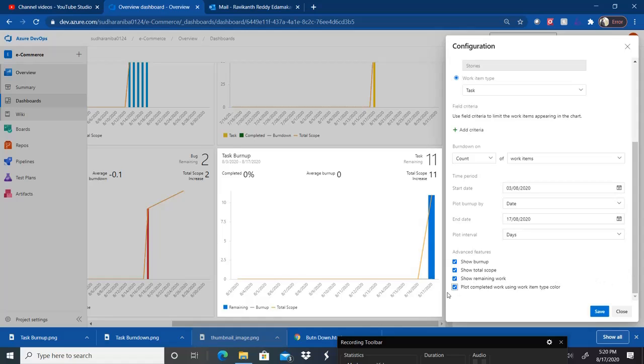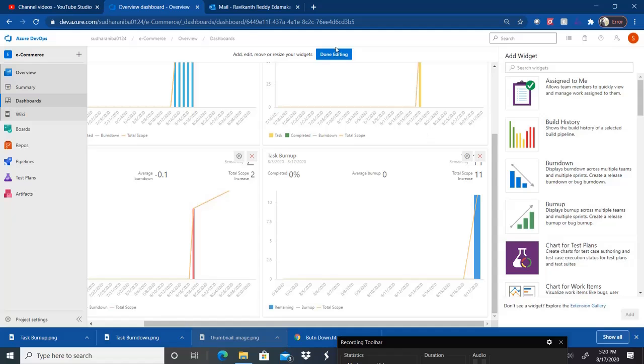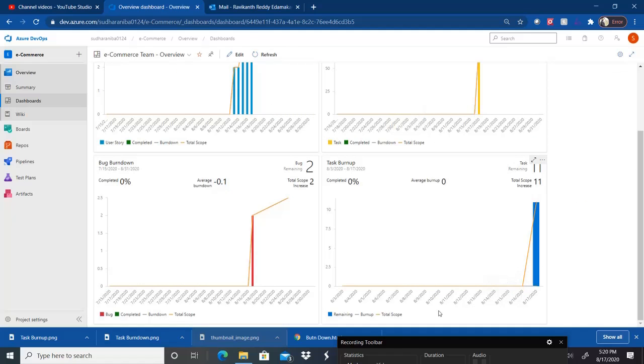Basically show remaining work and complete. Click on save. So what I'm doing is the burnup means how many. Let me show you in real time how this burnup chart looks.